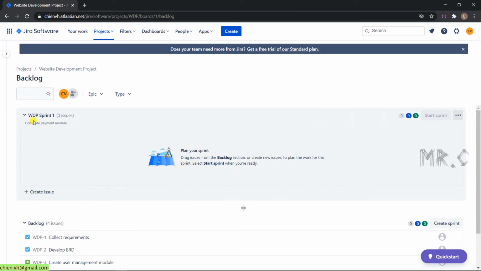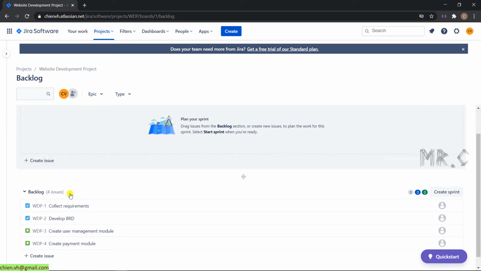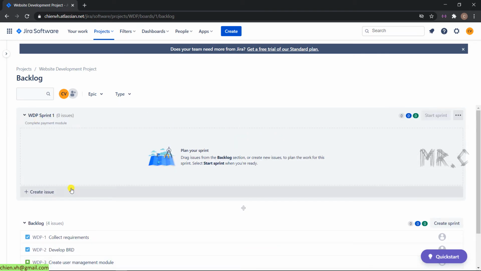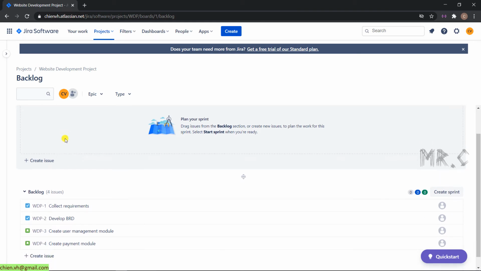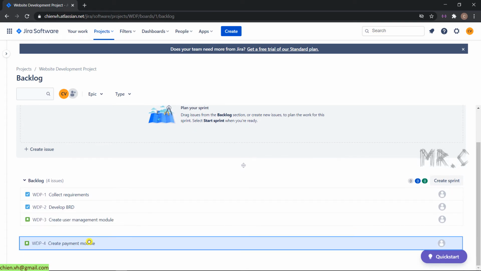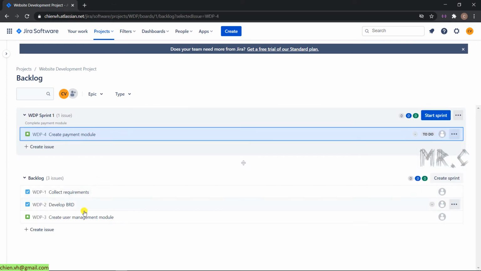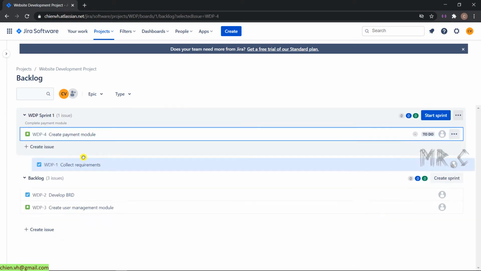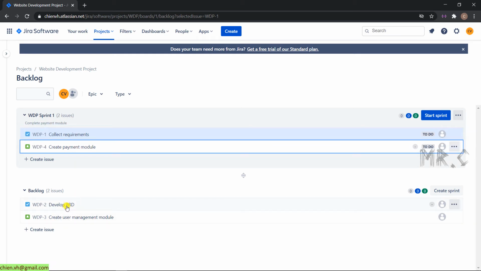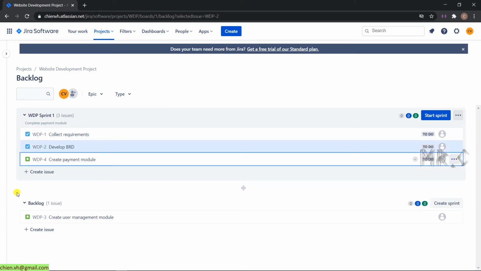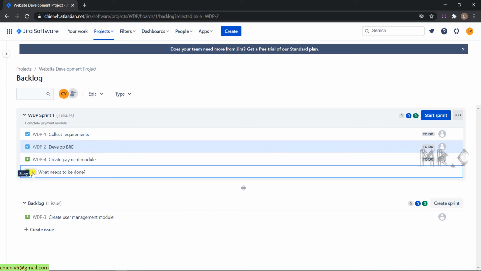And then after we have created the sprint here, we can pick up the tasks and assign them to the sprint. For example, because I want to complete the payment module, I will select user story number 4, and then we just drag and drop. Of course, we have to collect the requirement and then develop the BRD. If you want to create some more issues or tickets for sprint 1, you can click on create issue. You can change the type for this issue, task, development.